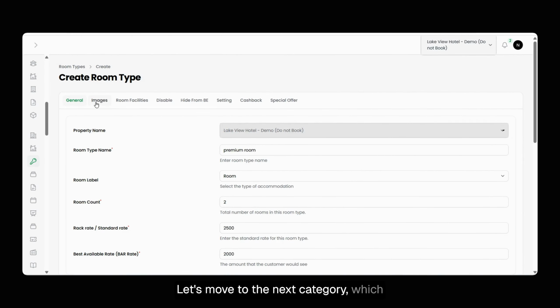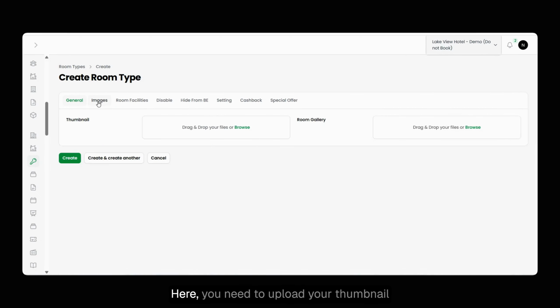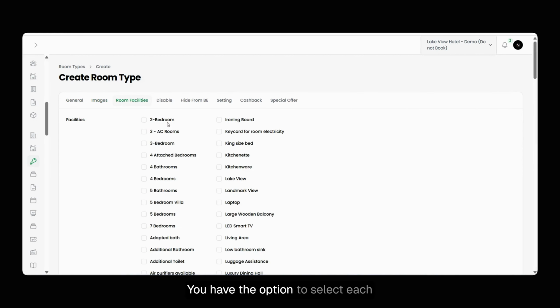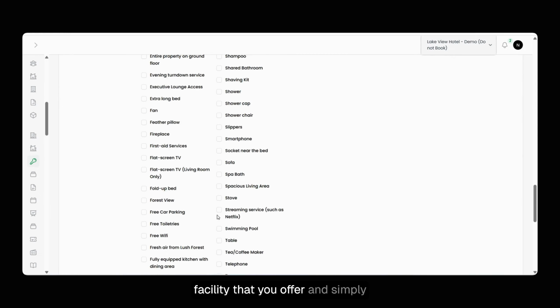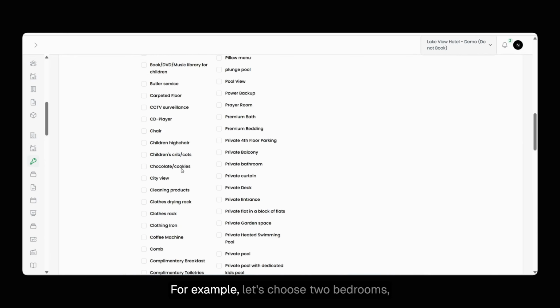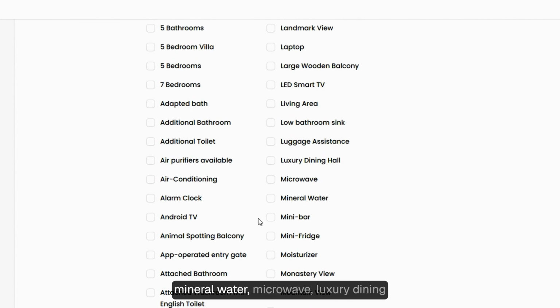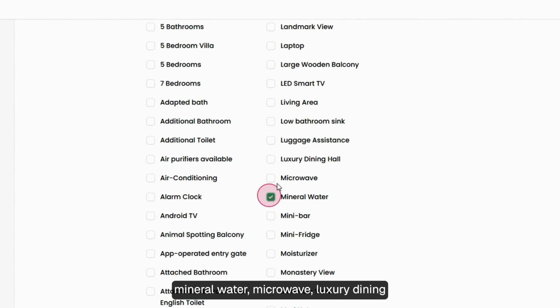Let's move to the next category, which is the image category. Here you need to upload your thumbnail image and your room gallery images. Next, we'll go to the room facilities. You have the option to select each facility that you offer and simply enter it. For example, let's choose 2 bedrooms, mineral water, microwave, luxury dining hall. Or we can pick some random options.